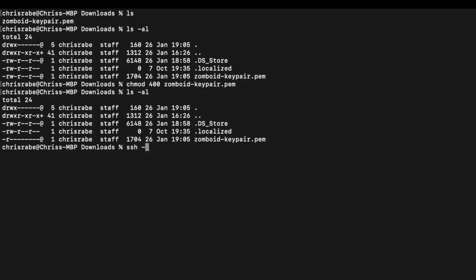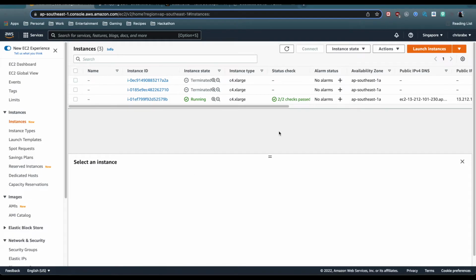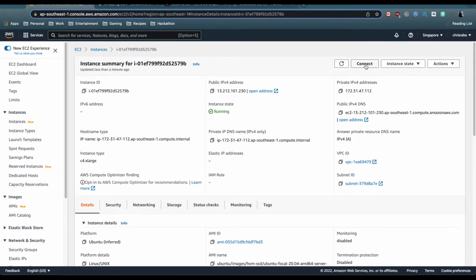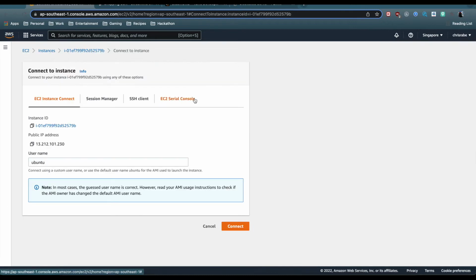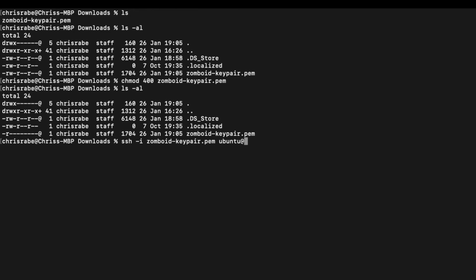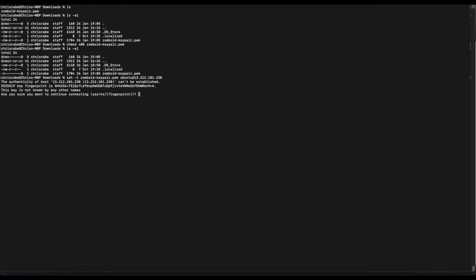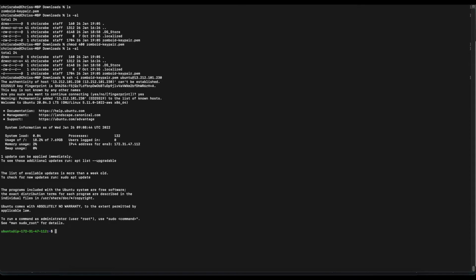You can then SSH into your server by typing in ssh -i zomboid key pair, or whatever key pair name you set, and then ubuntu@ and then your public IP address. To get your public IP address, let's go back to the AWS console, click on this instance here, and press the connect button, and it's going to give you the public IP address. So we just copy this and paste it onto the terminal like so. It's going to ask you to confirm a fingerprint, just type in yes, and then if everything works you should be logged in.